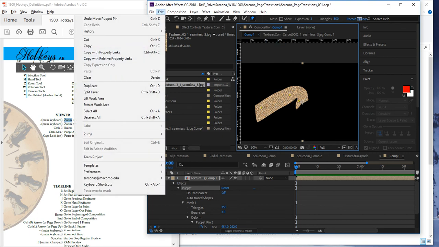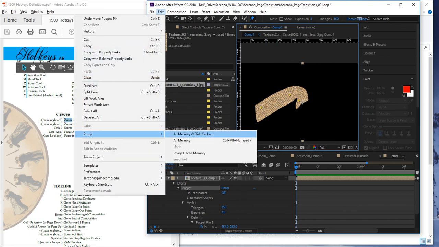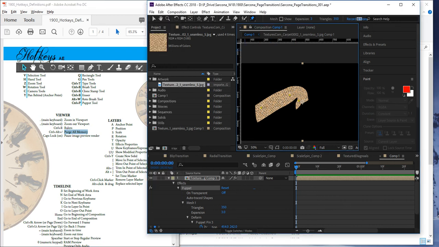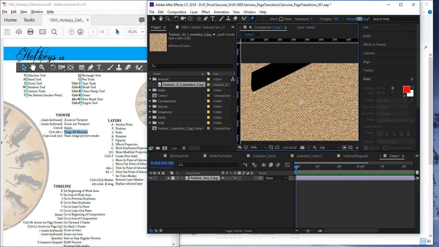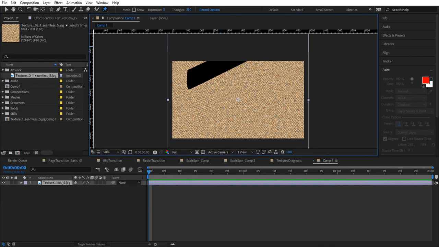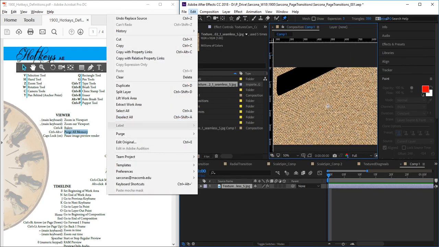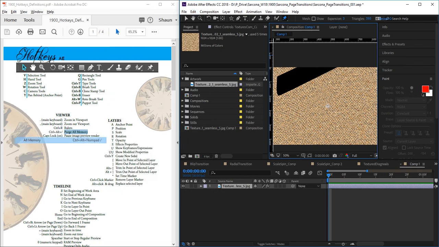Purging all memory, we talked about this too. If After Effects starts to slow down, we may want to purge all of our memory and image caching. So this is the hotkey for purge all memory. Control Alt, oops, wrong button. Which button am I hitting? Purge. Oh, the numpad one.